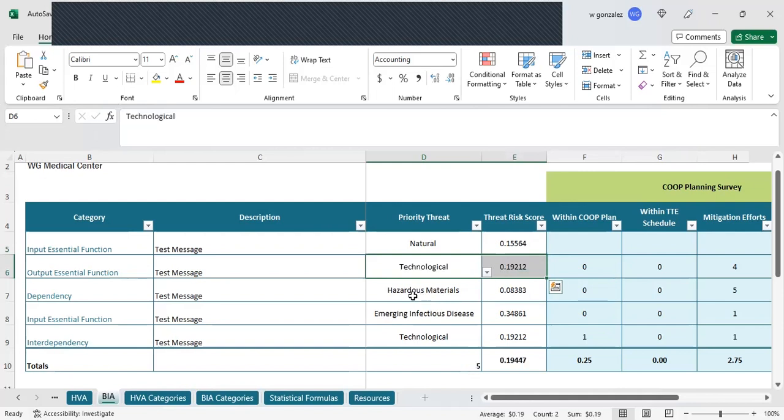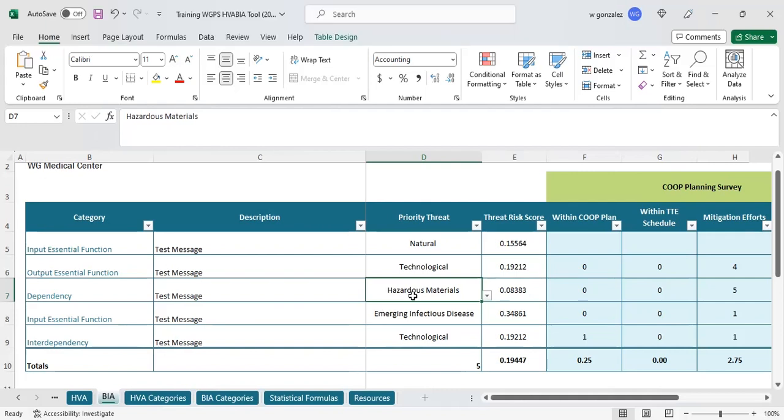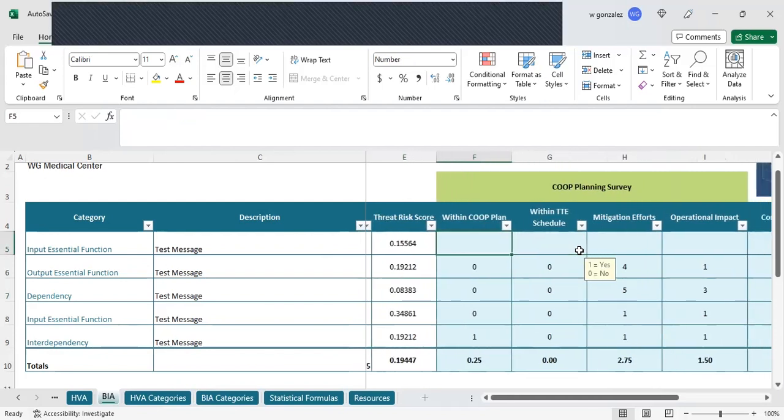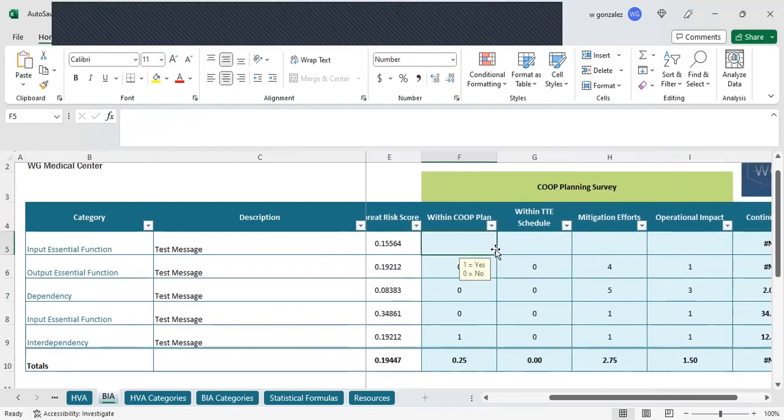This is why it's important to complete your HVA before updating your BIA, because all of the values that are collected and aggregated within your HVA are pulled over and connected into your BIA. So now that we've identified the natural threat, we have the risk score. Let's talk about our qualitative COOP planning methodologies.